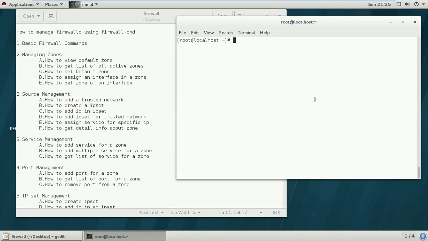So we can use the command firewall-cmd --permanent. We are assigning the service permanently. Previously we used the add service command to set a service for a specific zone, but that was not permanent. So we are going to add a service here permanently.